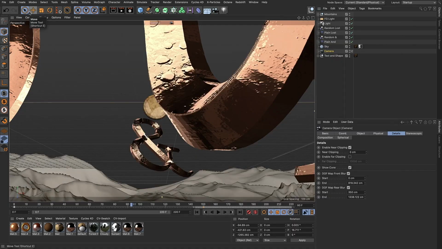Now that this has successfully set up our depth pass, we are now going to focus in the next movie all about our render settings and actually sending out our text as well as our mountains as separate image sequence files that we can then use inside of.